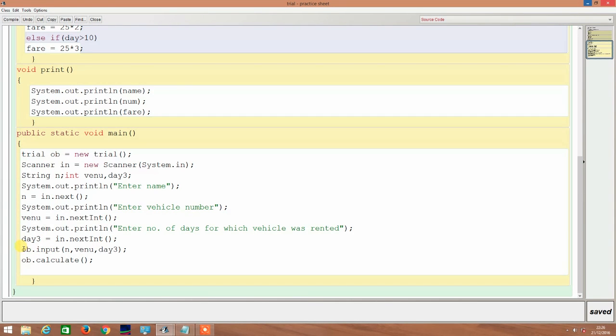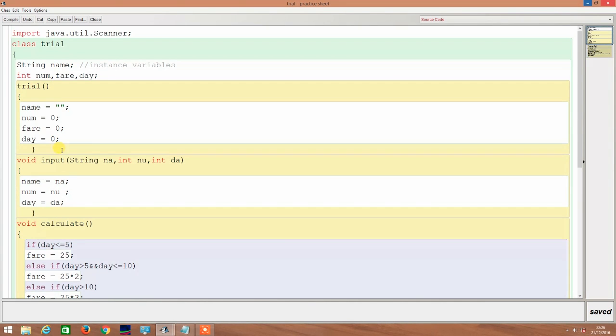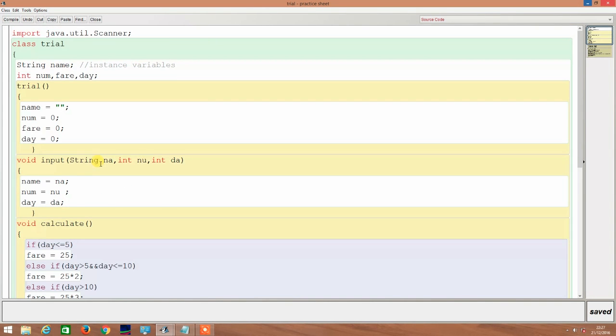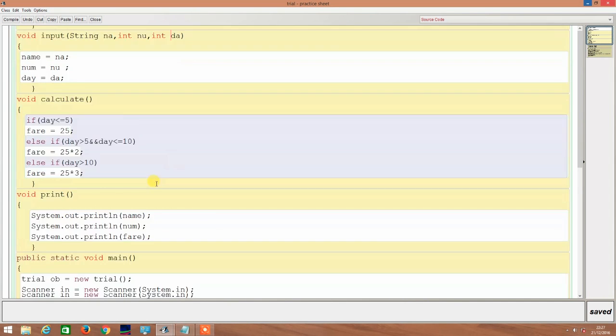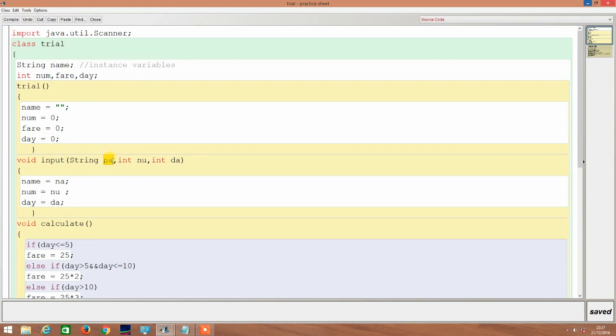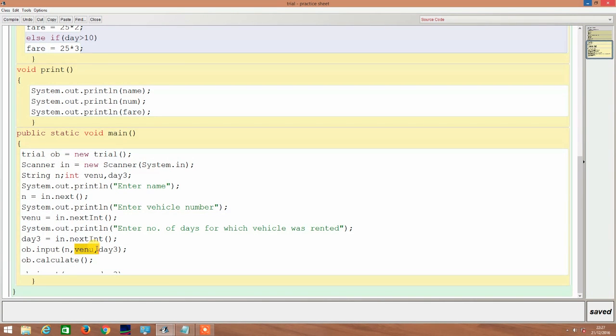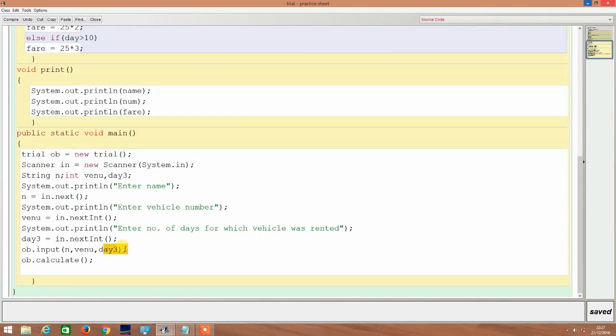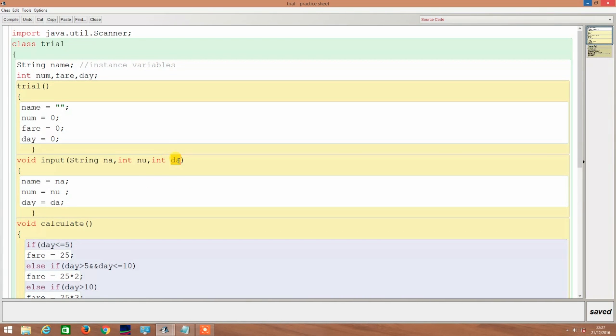Now I called ob.input. Ob is the name of the object of the class trial, and input is the name of the method which I need to call. Now I put n, venue, day 3. These values will be passed into this na, nu and da. So n had stored the name, that's why that will get stored in na. Venue had stored the vehicle number, that will get stored in nu. And day 3 had stored the number of days, that will get stored in da.